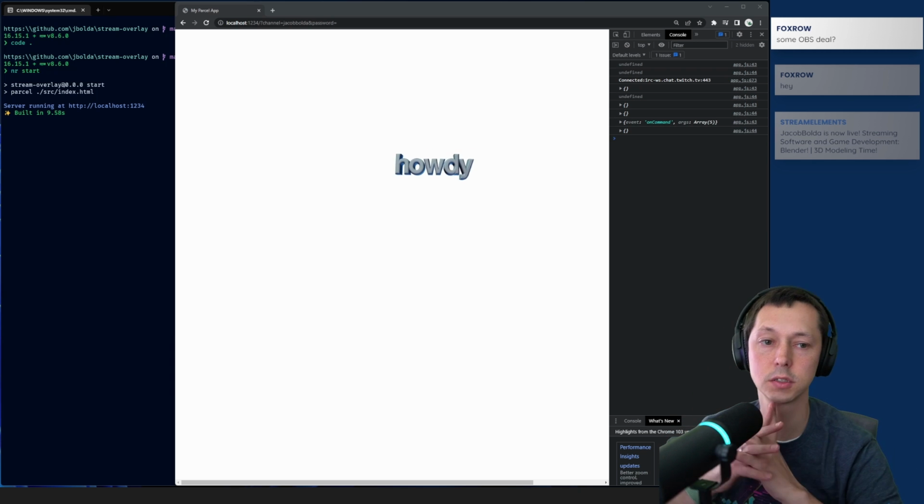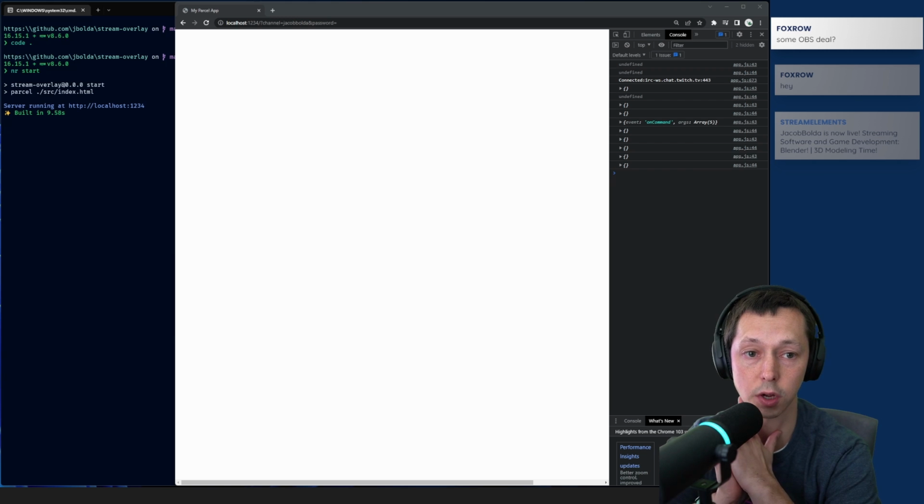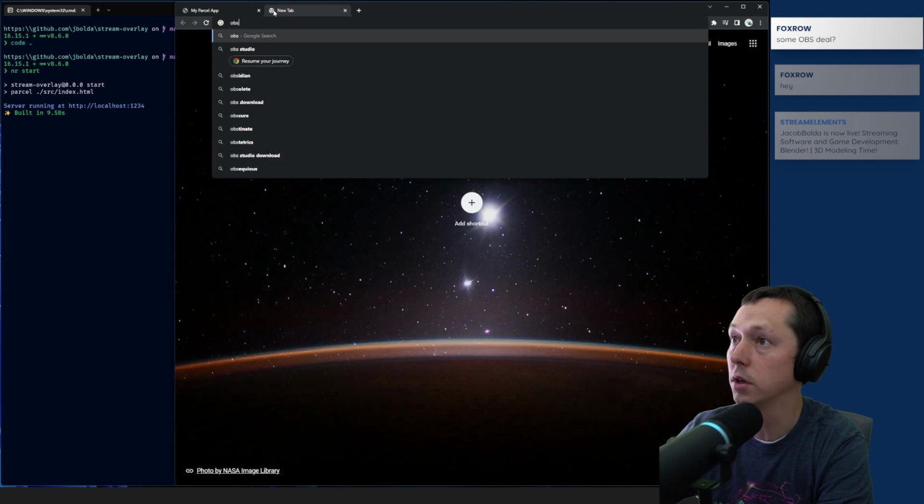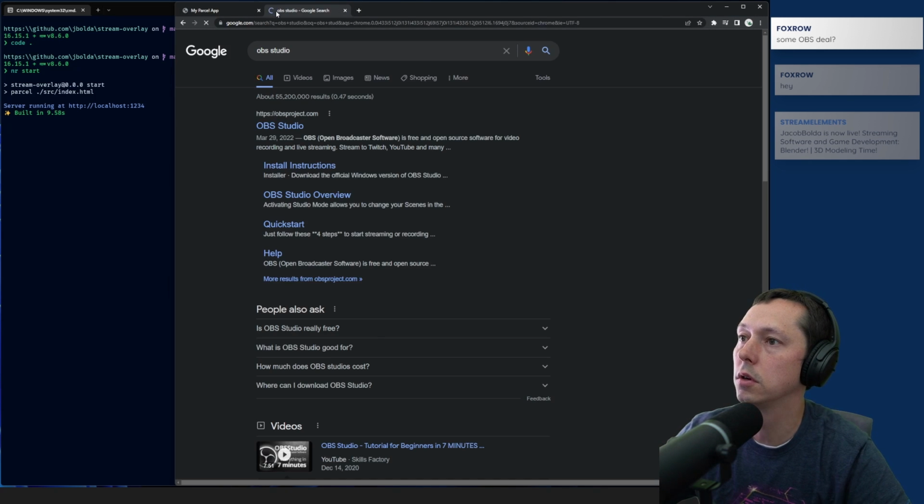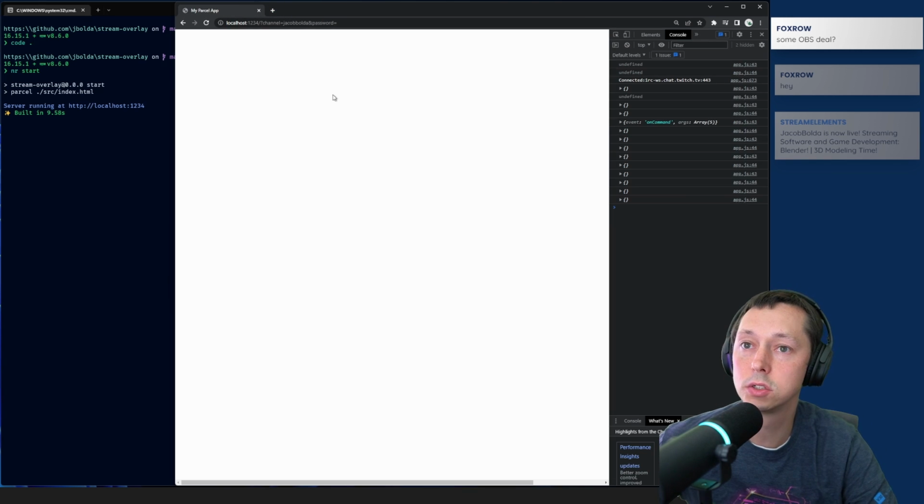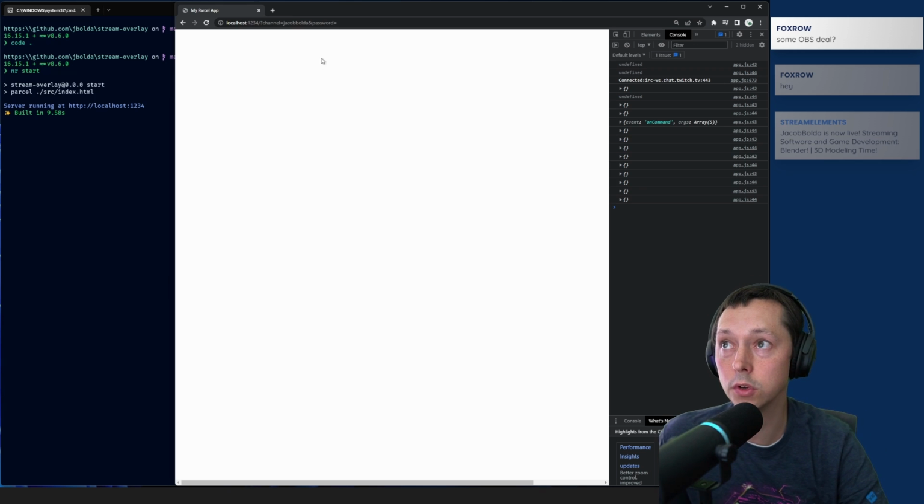So OBS, for anybody else watching, is the software that I use and is pretty common for streaming. It stands for Open Broadcaster Software. And one of the ways you can build a scene is through a browser source. So you can literally give it a URL.